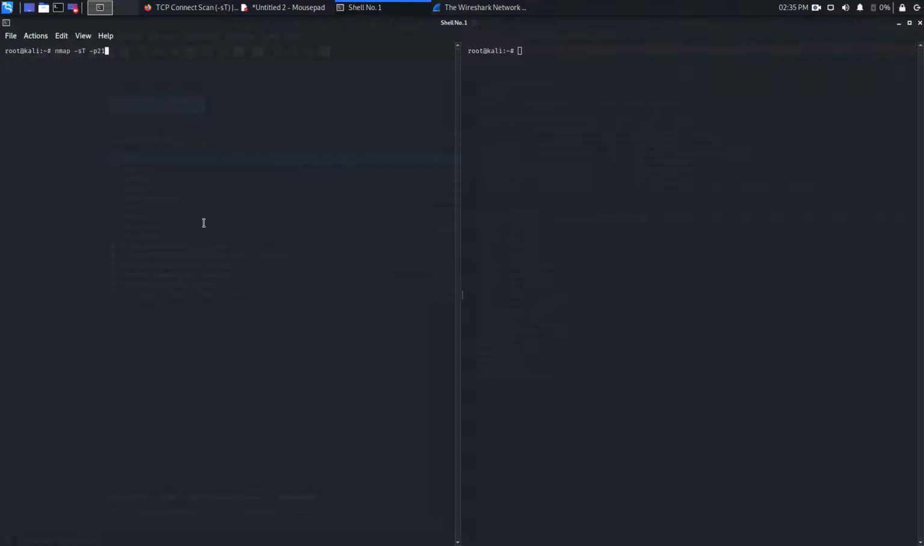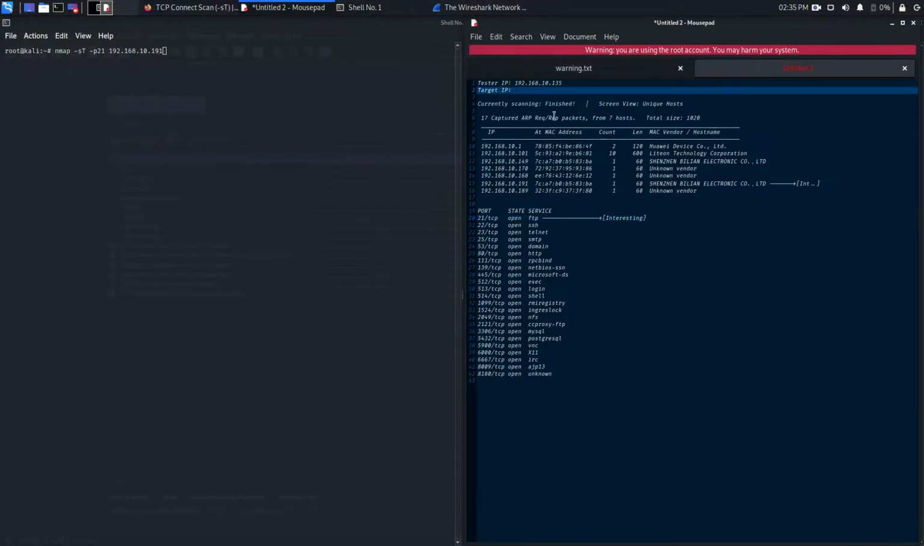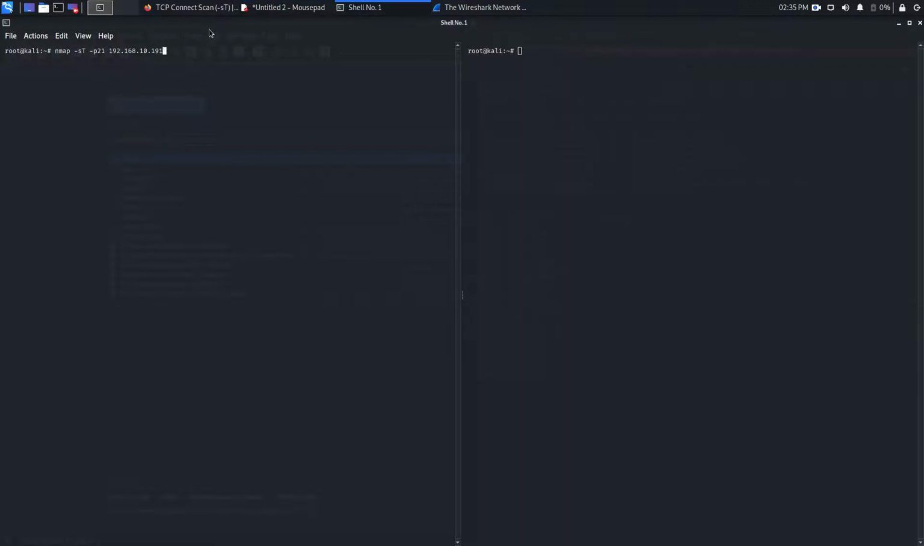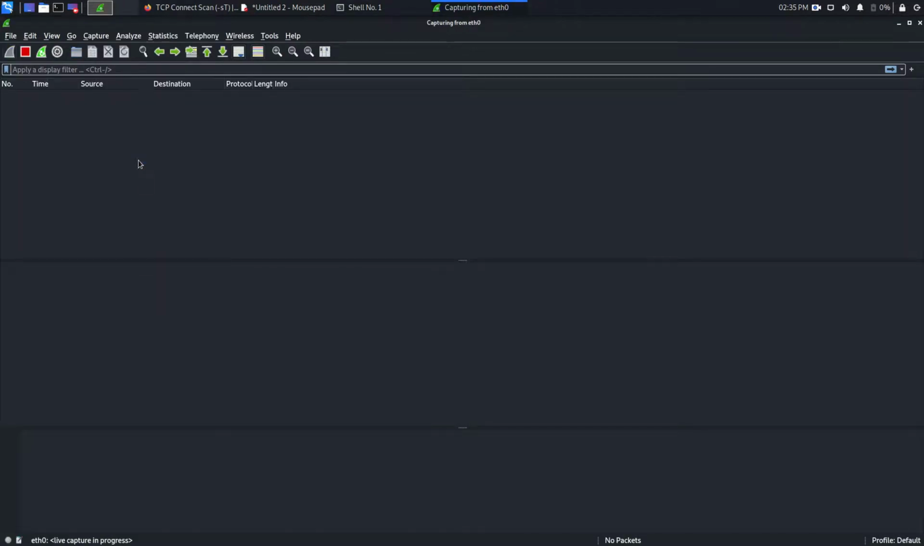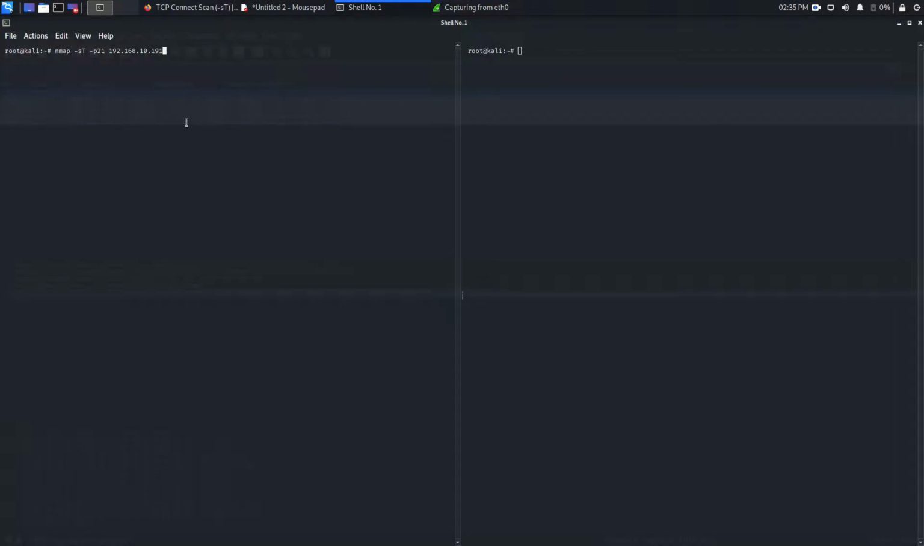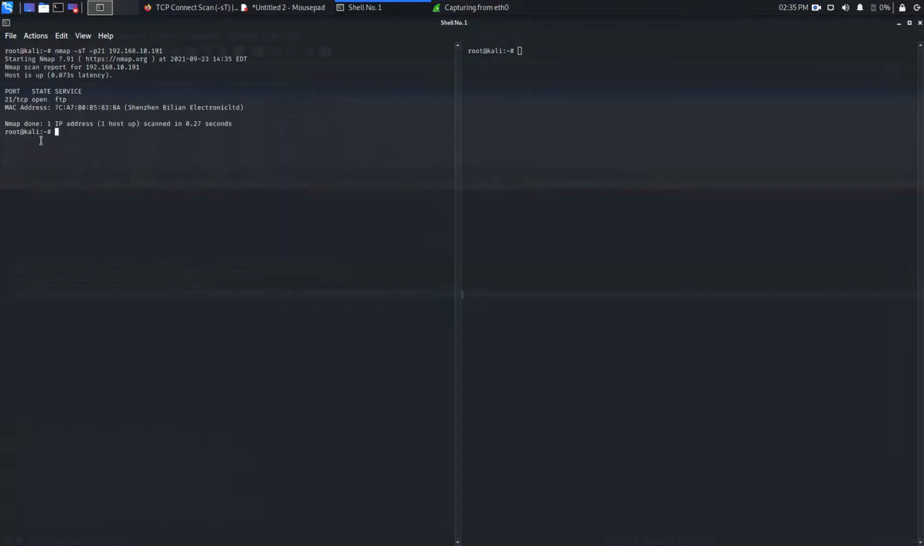Okay, so just 21, and the target IP is 10, no, not 10, it's 192.168.10.191. And did we put it here? No, so 192.168.10.191. Okay, so before we start, because our Ethernet 0 is the active port, I'm going to choose this, and I started. So now start the nmap scan.